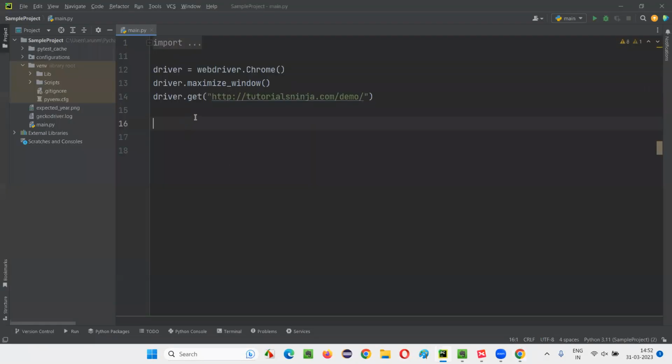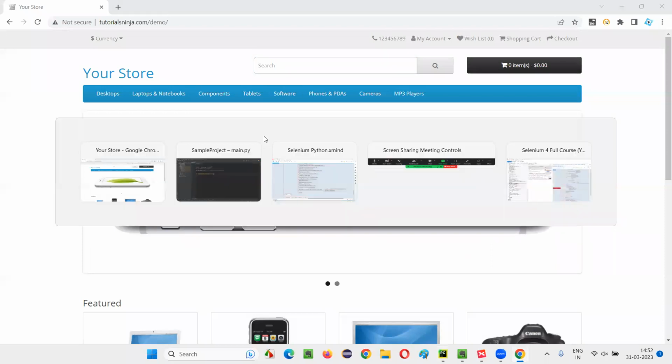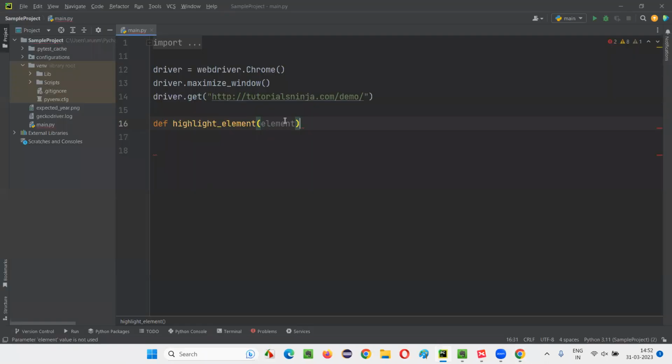First of all, let me create a function in Python. Let's say def highlight_element function. You can give any name. I just give highlight element. To this, I'll pass an element which needs to be highlighted. That is this search box field I'm going to pass while calling this function, so that this function is going to highlight this element. That's the plan.